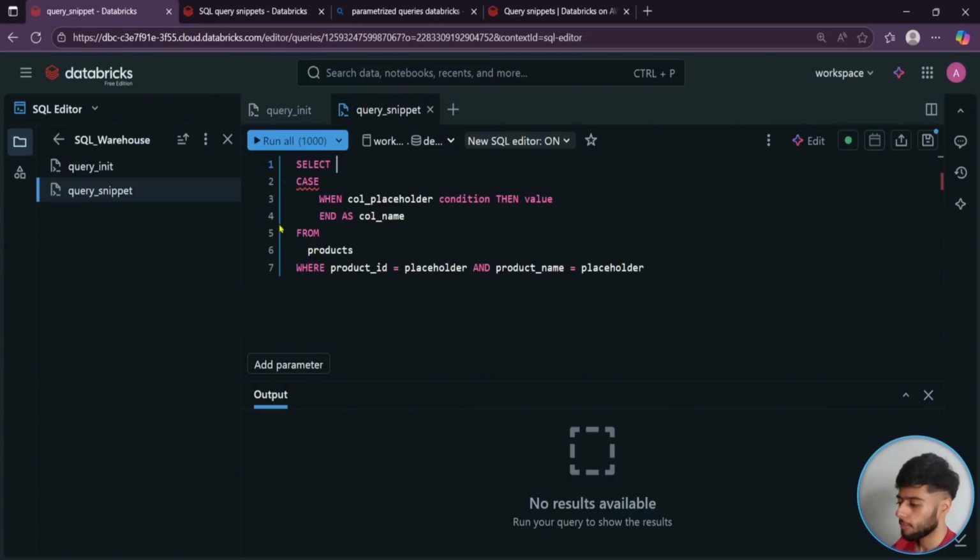Make sense? See, select case when, and whatever the column name is, let's say product id, whatever product name, and then we need to pass the condition. Okay, this is the condition, then the value and whatever column name we want to provide. See, that's how you can write efficient queries within Databricks. I know these are very amazing features that we have in Databricks SQL Warehouse, but there are so many other features as well that we are going to discuss next. Okay, so let's see what we have next.